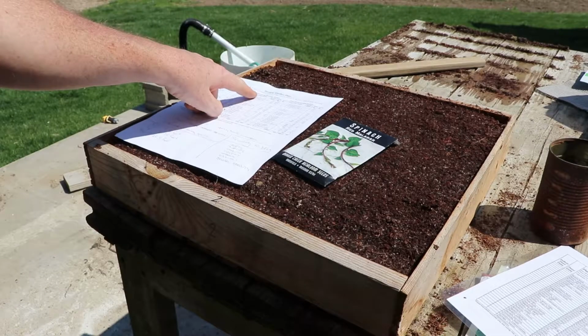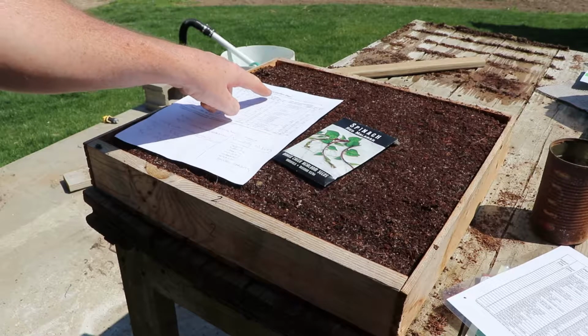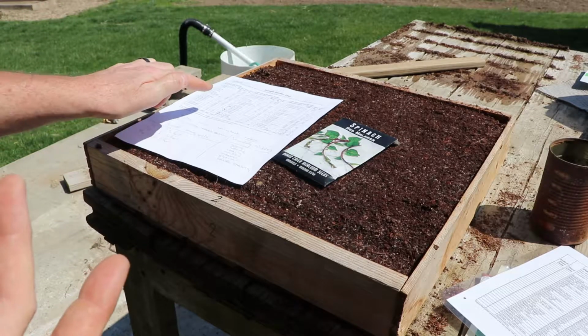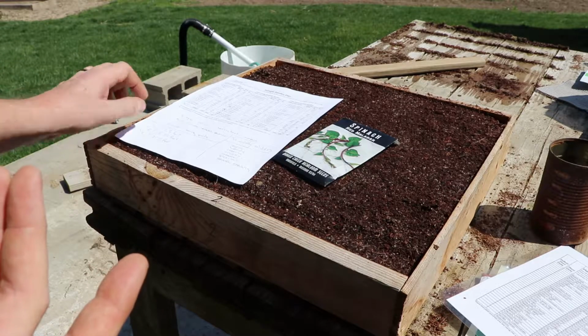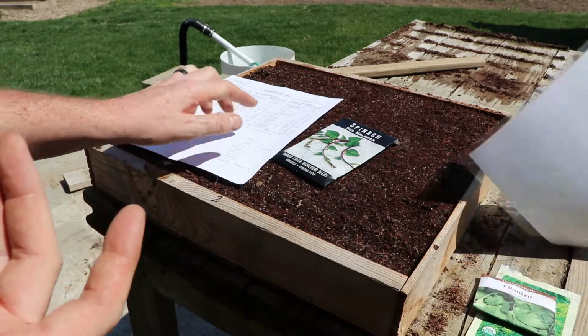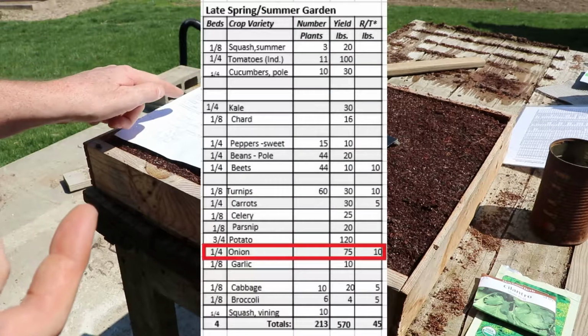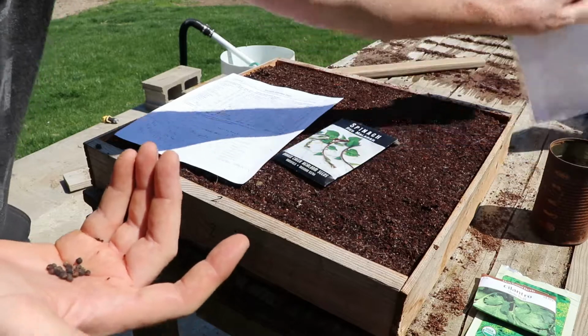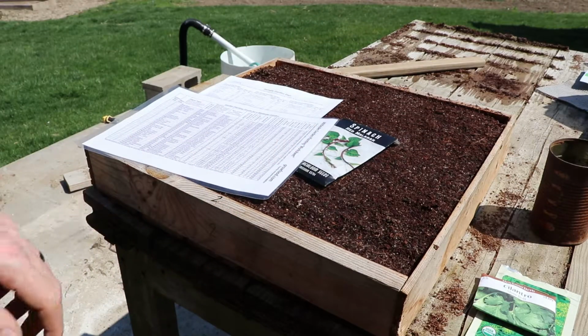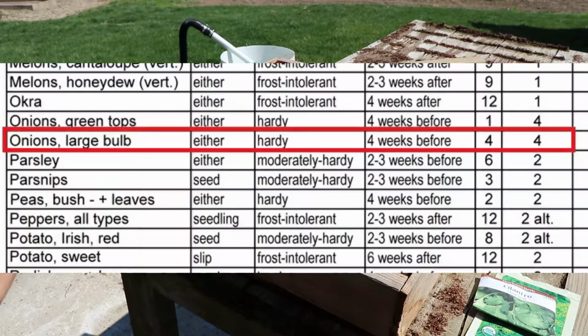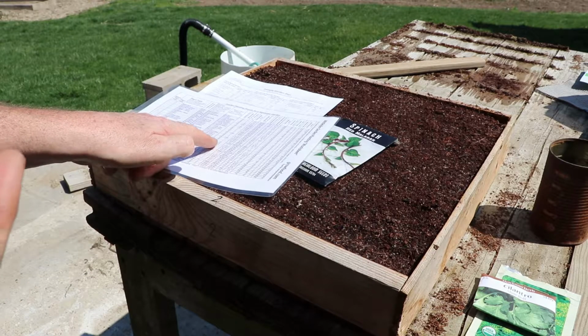Again, we're working off of the late spring and summer garden column, and the example we're going to use today is onions. The sample garden plan calls for a quarter row of onions. When we go to our garden planning detail sheet for onions, for a bulb that we're going to grow, we see that we have a 4-inch spacing, and the onions are grown in 4 rows.